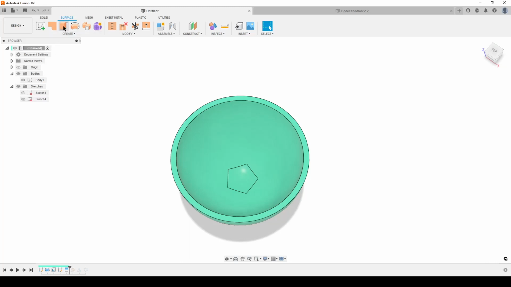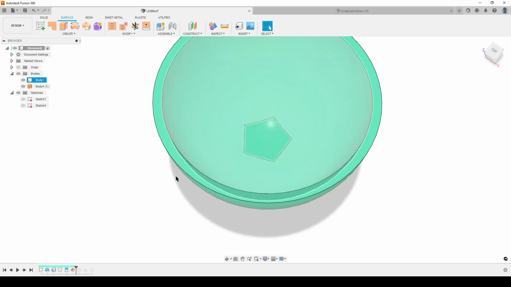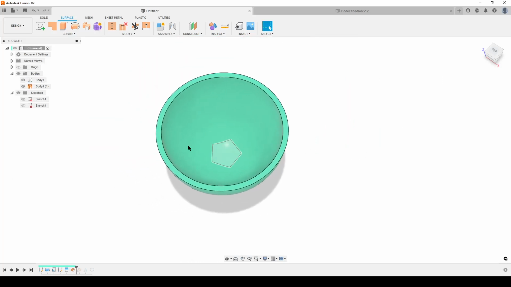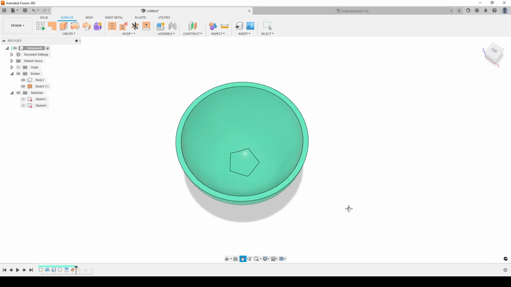We're going to go up to the surface tool. Create, Offset Face. Of course, you can search for it with the S key. Here I will not do any offset. I simply hit OK. We get a little surface body here. If we hide our solid, we can see a little surface body. We're going to keep it like that.